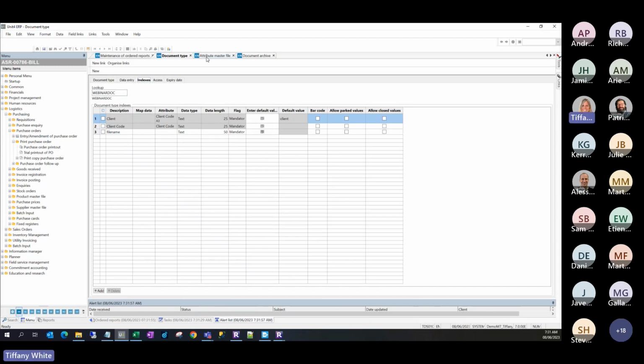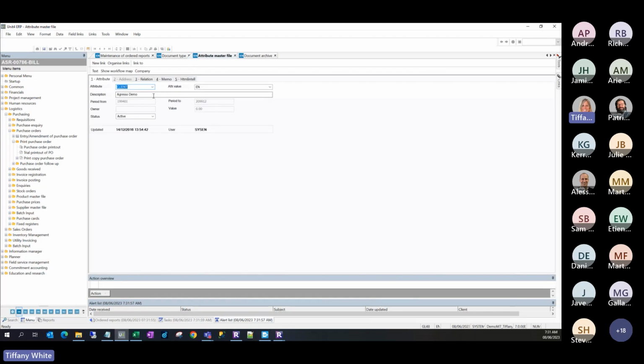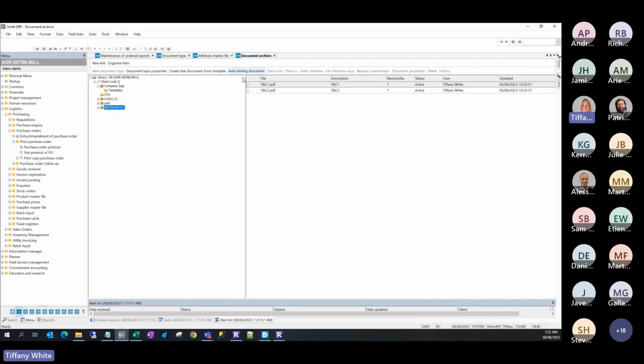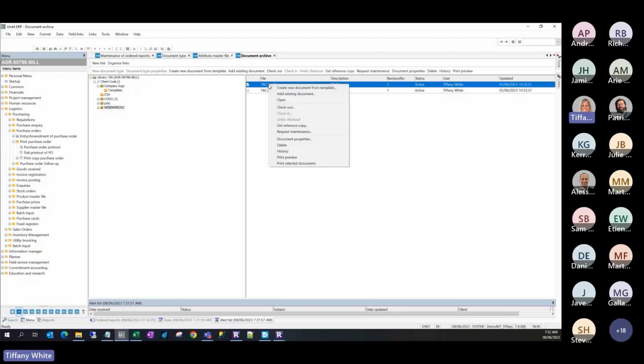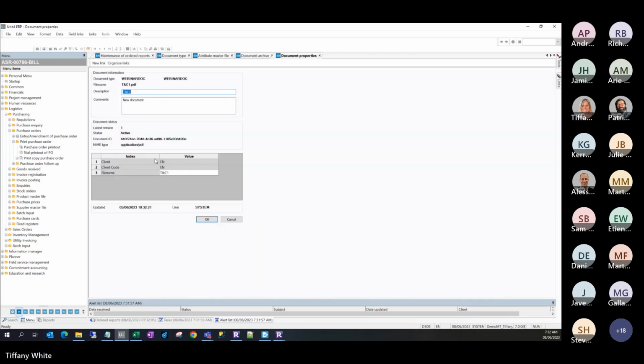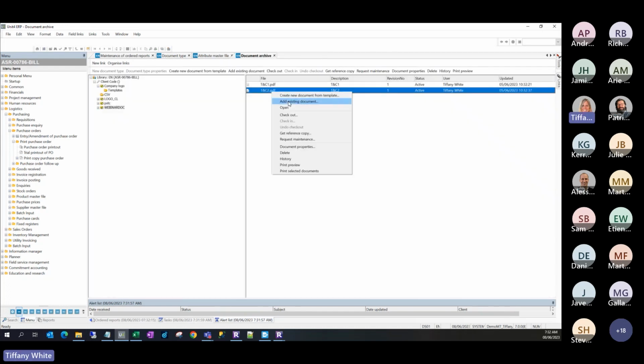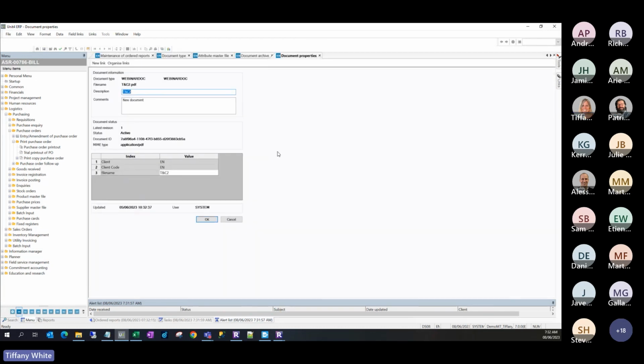So now when I go to the attribute master file for client, and I go to the document archive, in my webinar doc folder, I can see I have a terms and conditions 1, terms and conditions 2. If I look at the document properties, I can see my file name. I've called this one TNC1. And my second one down, I've called TNC2.